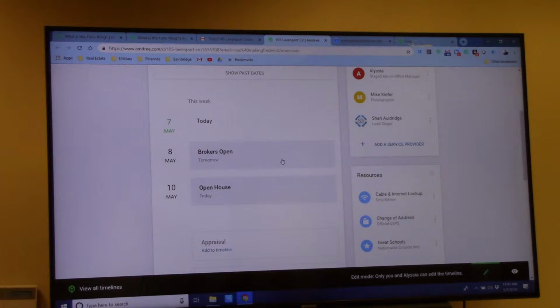So what happens to just general correspondence, let's say between agents, that has nothing to do with a transaction, one agent talking to another agent? What does Gmail do with that? It depends. If you have a property address in the email... No, say there is none.